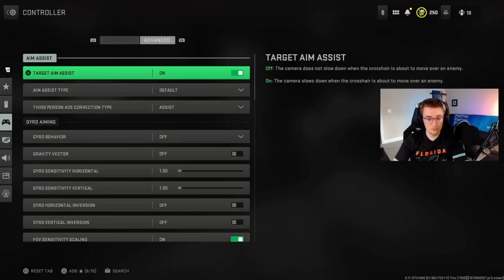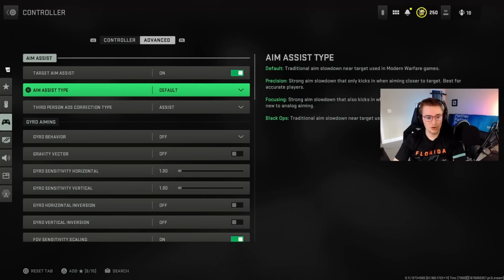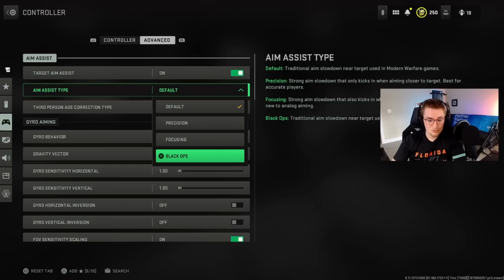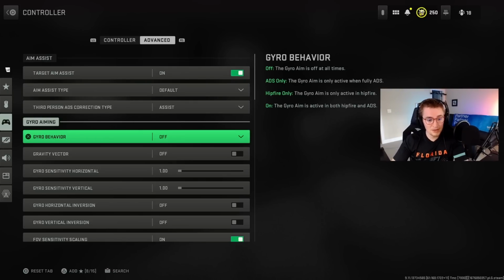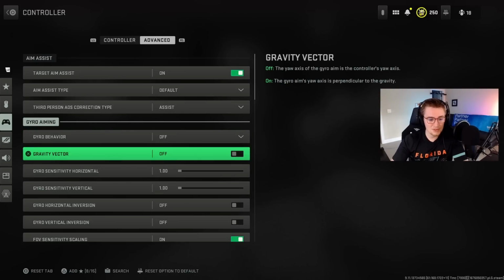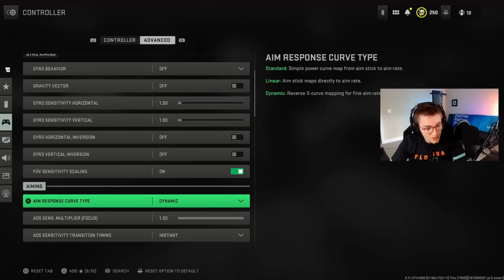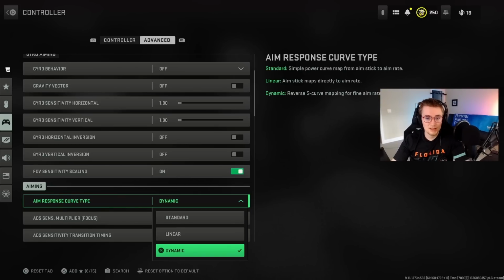However, once we get into advanced, there's some super important settings that y'all need to know in here. Target aim assist I have on, aim assist type. Previously, I've tried Black Ops, but they nerfed it, so default is going to be the best one for now. Definitely make sure that gyro behavior and gravity vector are both turned off. You might have these on because it was added later on in the game, but double check that they're both off. A big one here is the aim response curve type. This one has to be on dynamic.